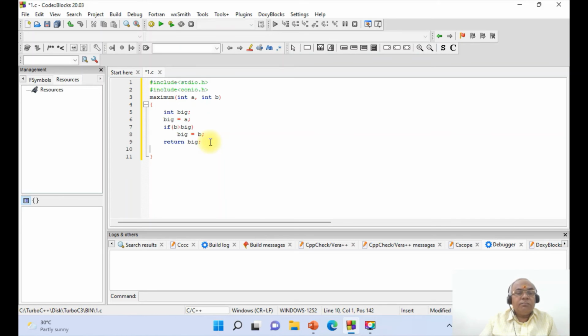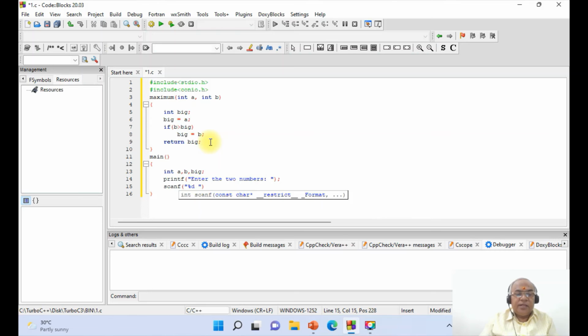Now we go for main. Then we will enter the values we are considering: A comma B comma big. Then printf, enter the two numbers. Once you are entering the two numbers, I have to read those two numbers. So percentage d, then percentage d, ampersand A and ampersand B.